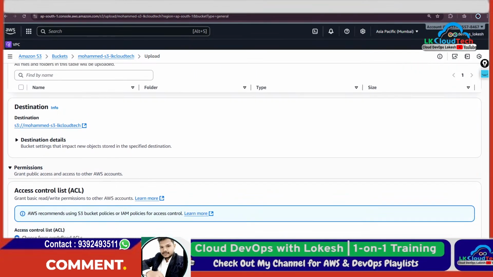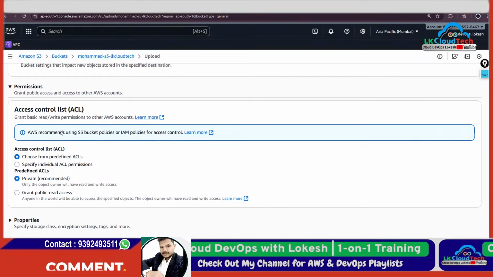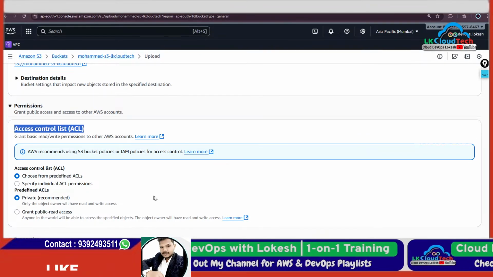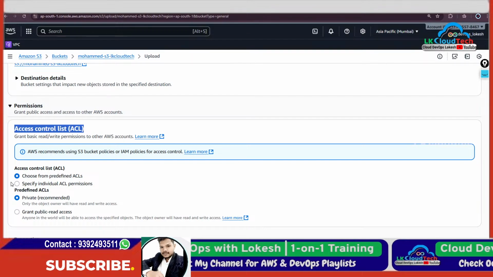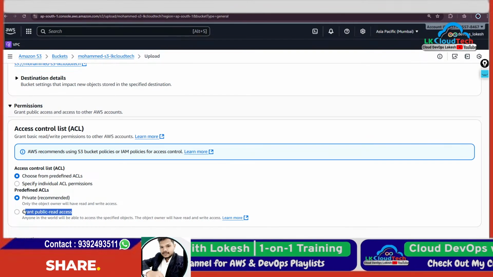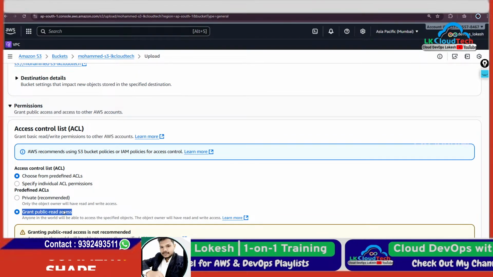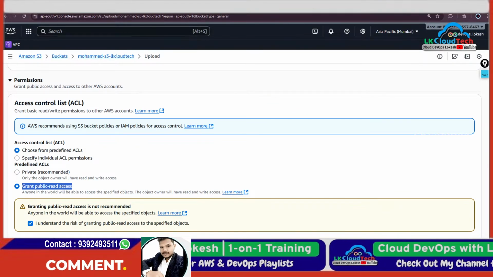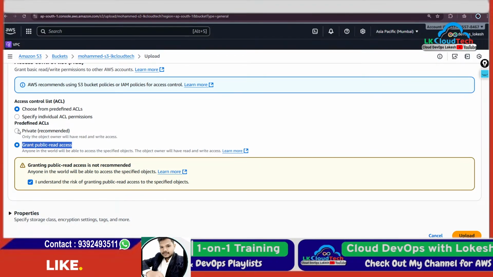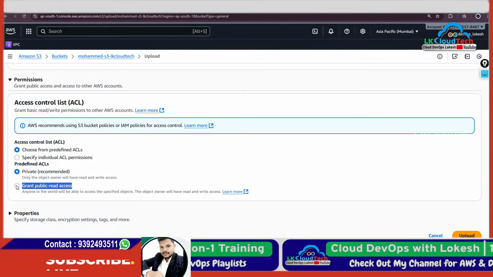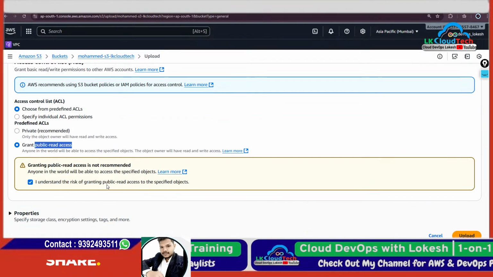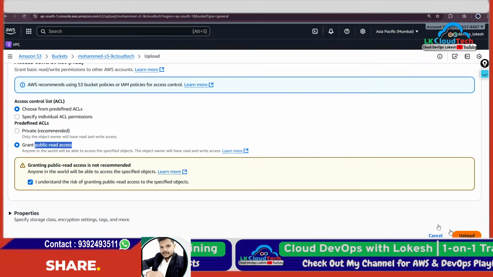So next, permissions. You see this permissions, access control list. You enabled that, which is the reason you are able to share it to the public, otherwise you can't share. So now grant public, you see this here. If you enable this only, others can see that. Otherwise, nobody can see this. Clear? If you keep it private, nobody can see that. So now I just grant the permission, public read access. That's it. Simply upload this.